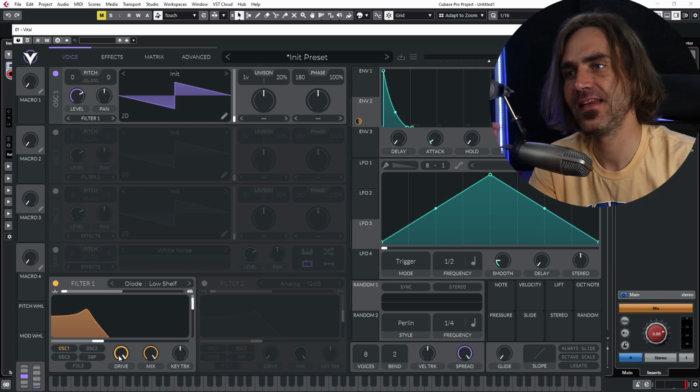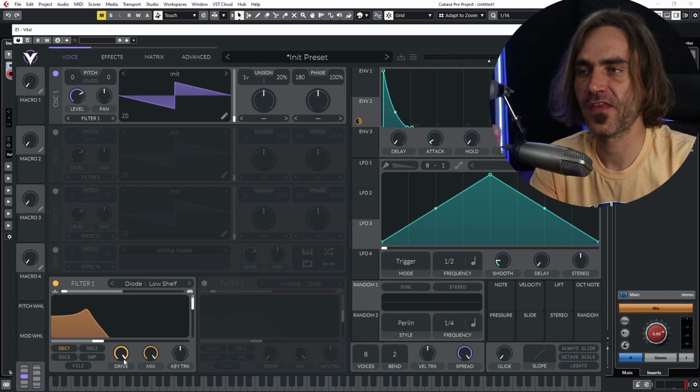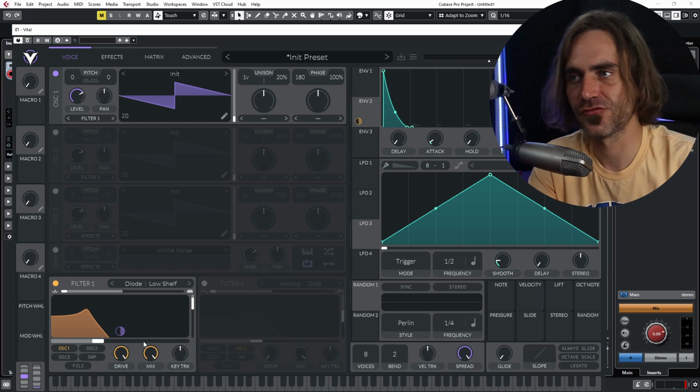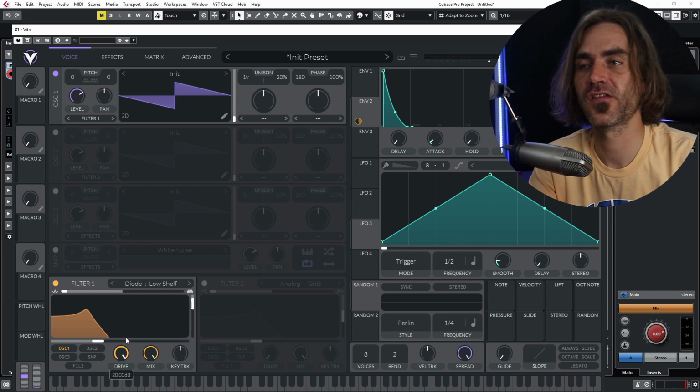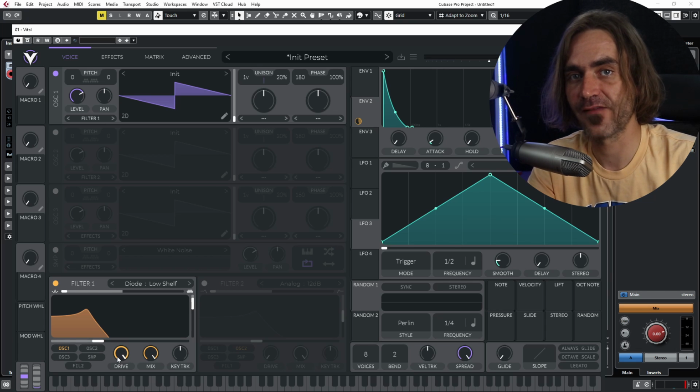I think it's particularly cool that they've set the drive as a kind of mix amount, so that it's gain matched on the output. So you can really hear the tonal difference of these different filter types and their drive characteristics, as opposed to just, oh, it's louder, it sounds better. Do you guys know what I mean?